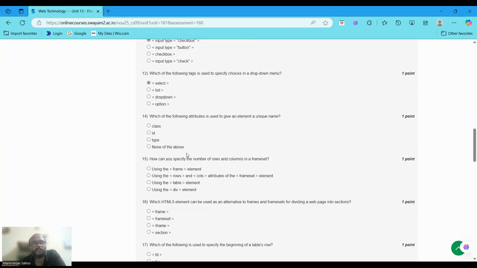Next, which of the following attributes is used to give an element a unique name? A unique name, that is ID. 14 option B is ID. Clear?